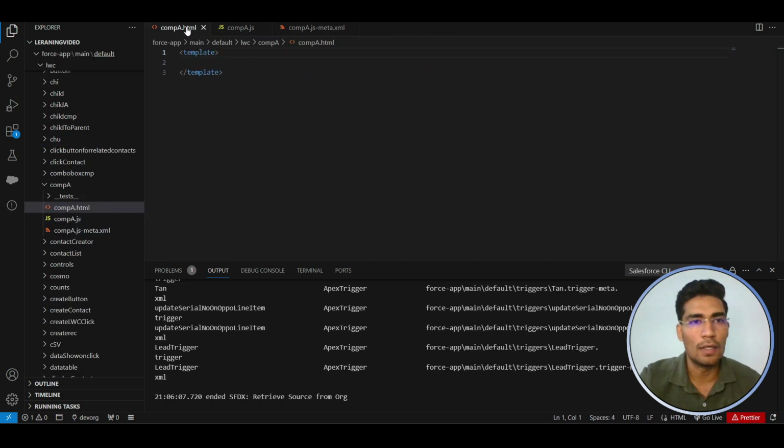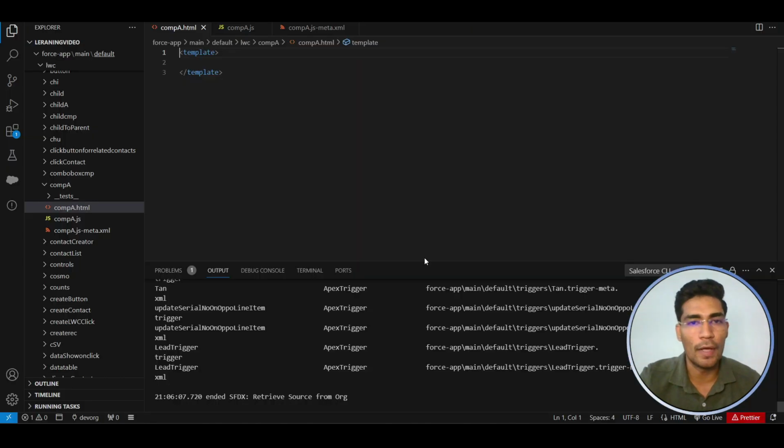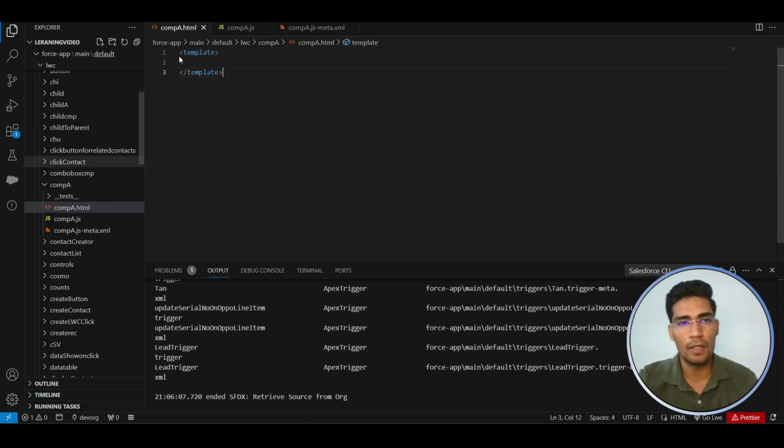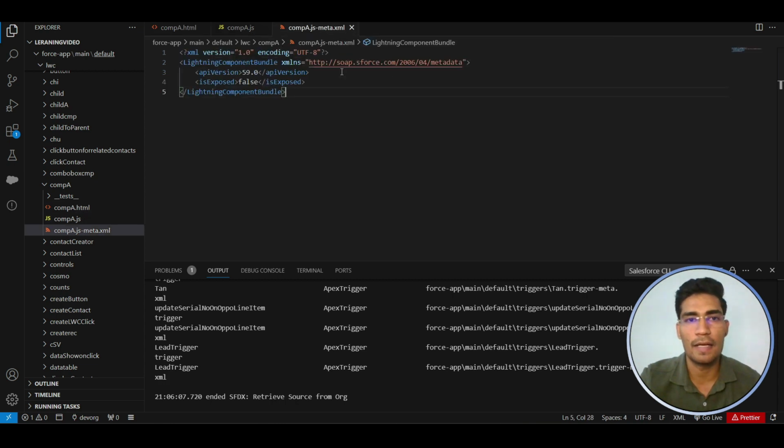Also, I'll tell you how we can deploy our component. This is our step number 7. Basically, I have merged it with step number 6. So this is our component A, lightning web component. This is the HTML file, this is the JS file, and this is the meta.xml.